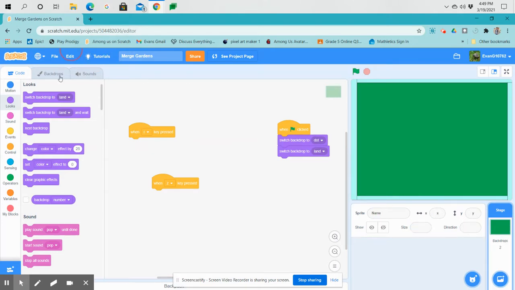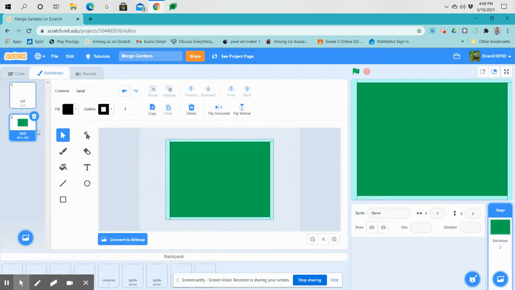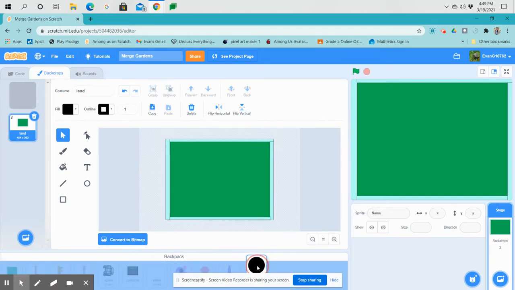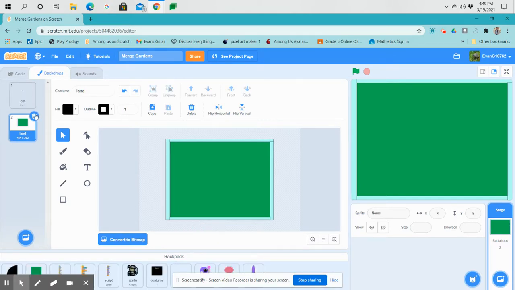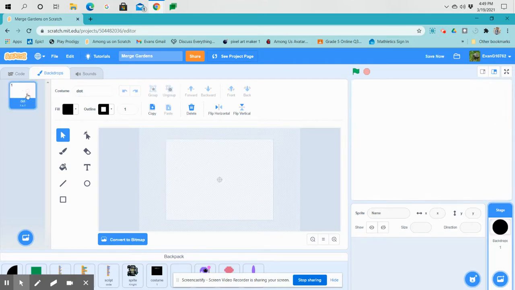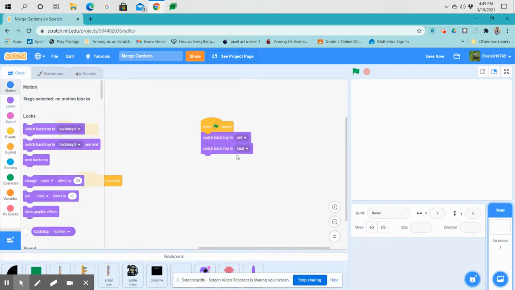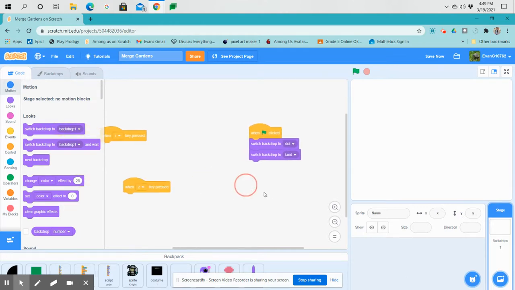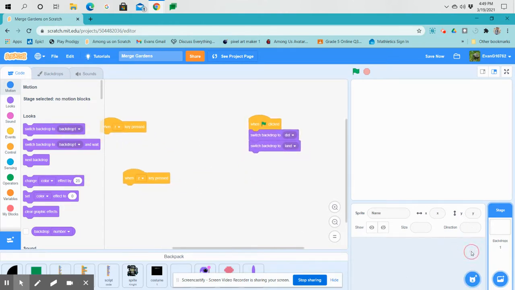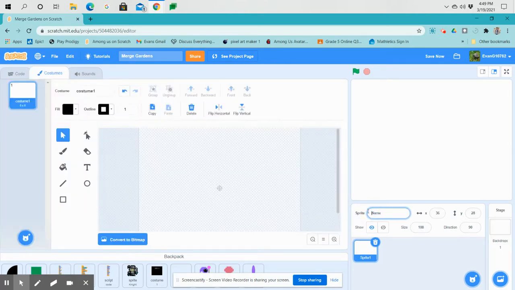We actually need to take the costumes away. Let's take those costumes away. Just leave with no backdrop. Way down, no backdrop. Okay, let's actually just create a new sprite. Let's call it land.